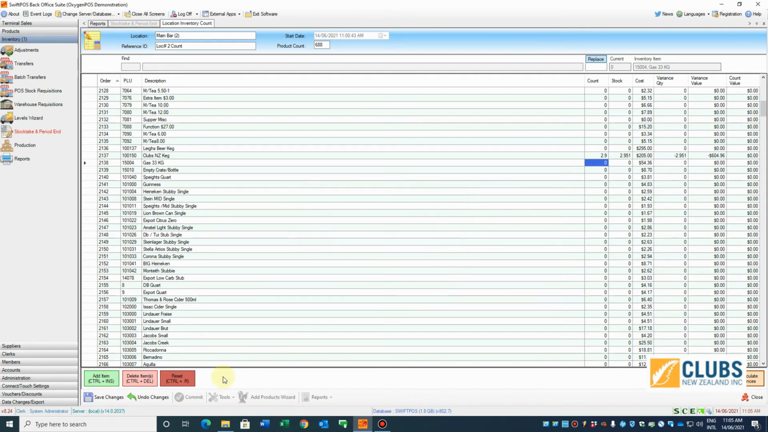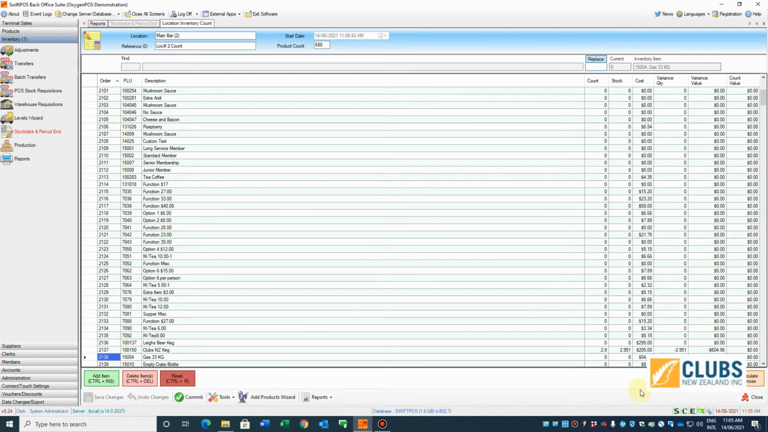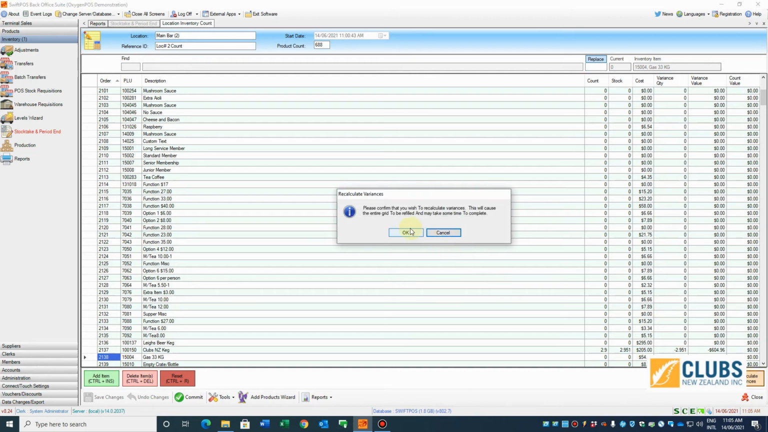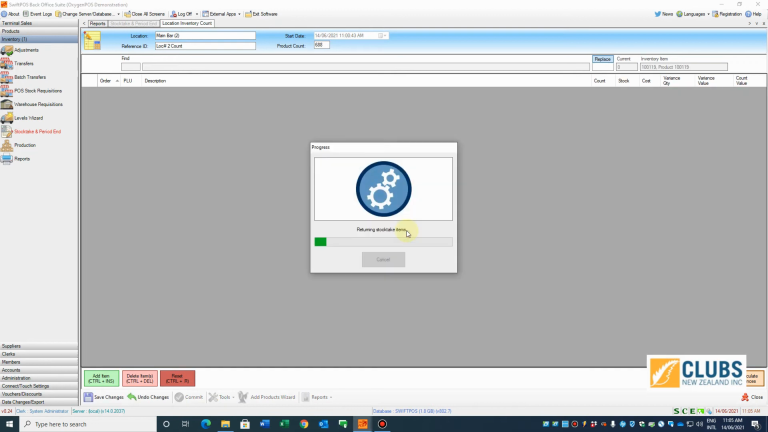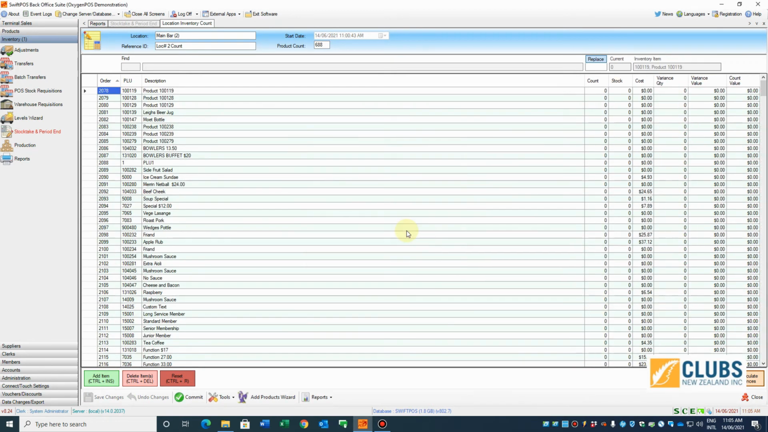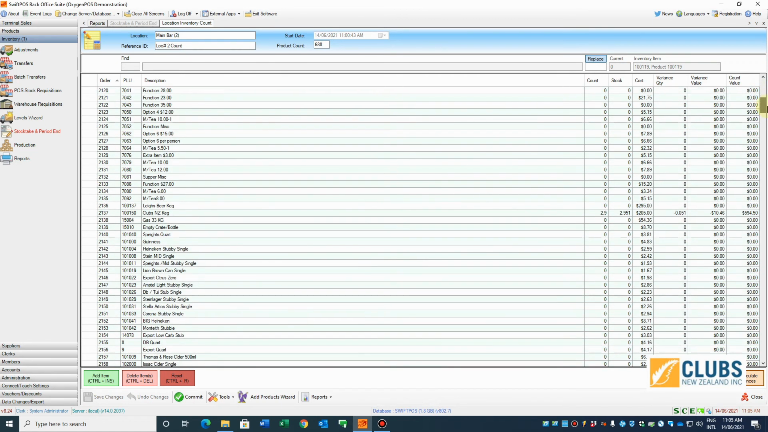Oops, please save first. Okay, so we're going to save the changes, and you'll see our 2.9 is entered in there. We're going to go recalculate variances. Yes, we want to do that. And then if we go down, we can see that we're 0.051 out on this variance.